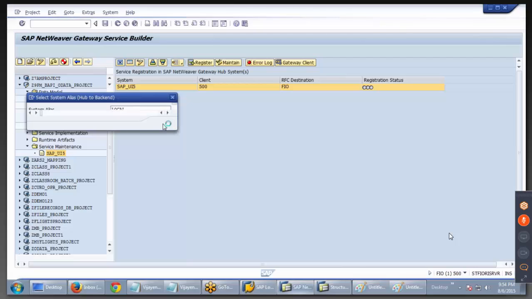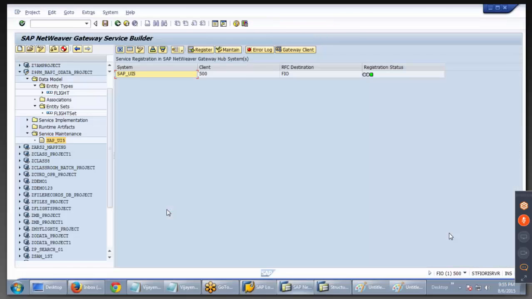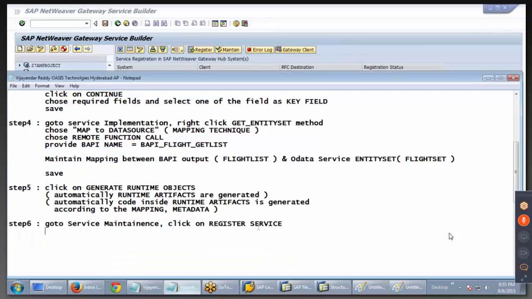In real time, you save it in a package. Don't forget to save it in a package, but I'm saving it locally. And then continue. Click on continue. Then step 7, test the service.